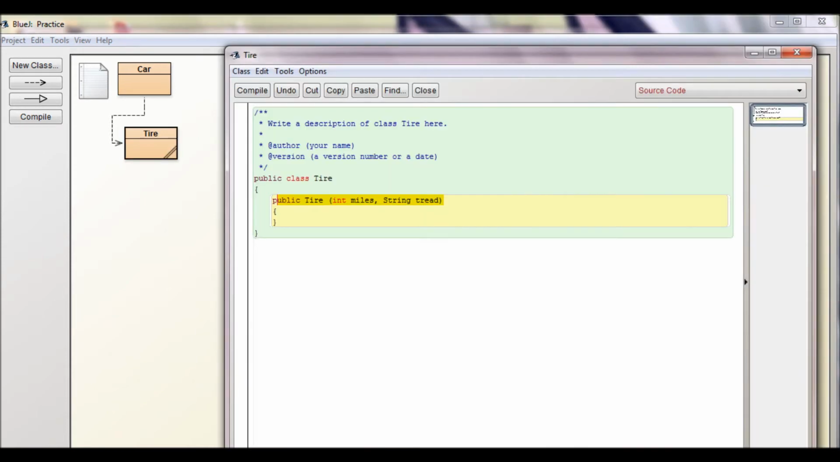Lesson 7, Constructors. So right now we have two classes, the car class and the tire class, and the tire class belongs to the car class. First of all, we'll look inside the tire class to see the constructors. So right now we have the public Tire(int miles, string tread). This is known as a constructor because it is what the tire class expects.